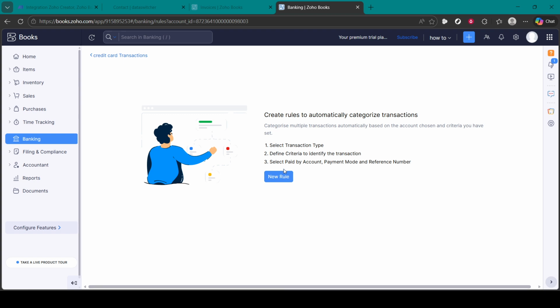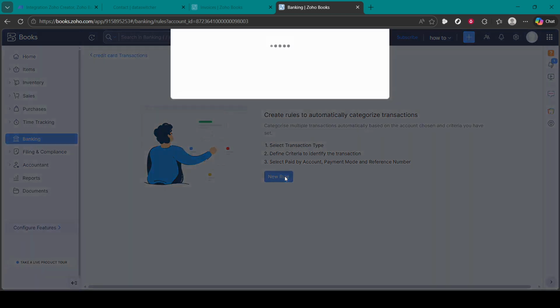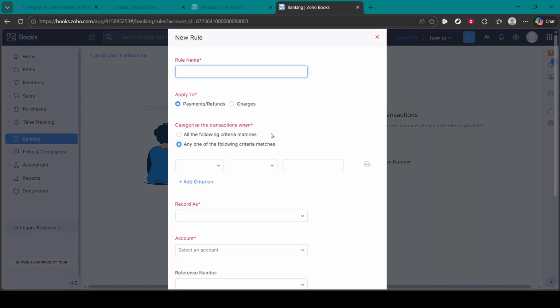You're about to define two things: when the rule should trigger and what Zoho Books should do when it does. Give your rule a clear, memorable name, something like coffee shop expenses or monthly software subscription, so you and your team recognize it later. Next, set the conditions.